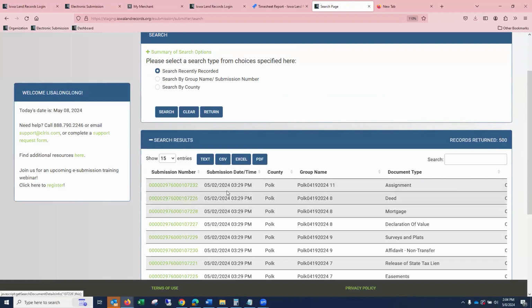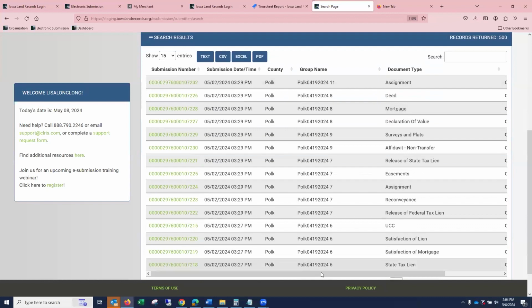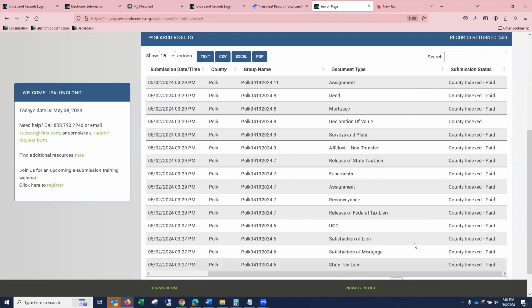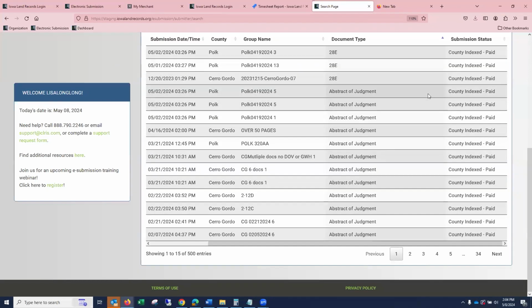The submission number, the submission date and time, the county, the group name, the document type, and if you scroll across a little bit, the current status of county index paid, that it was recorded, and county indexed for those two document types, declaration of value and groundwater, that are recorded without any fees. And you can sort these by clicking on the little arrows at the top here. This puts the document type in alphabetical order.